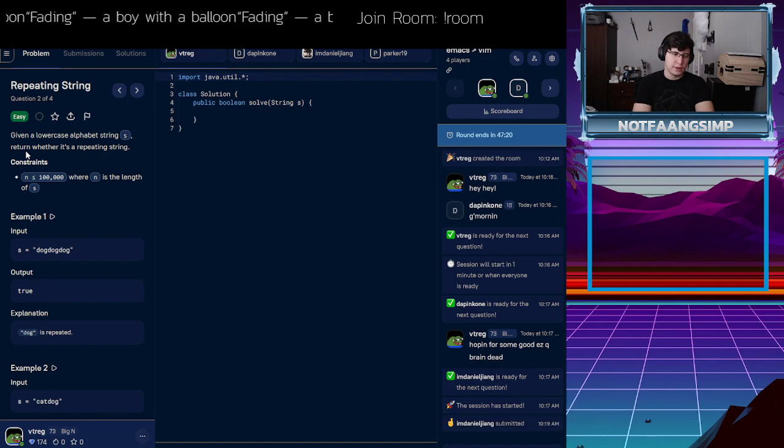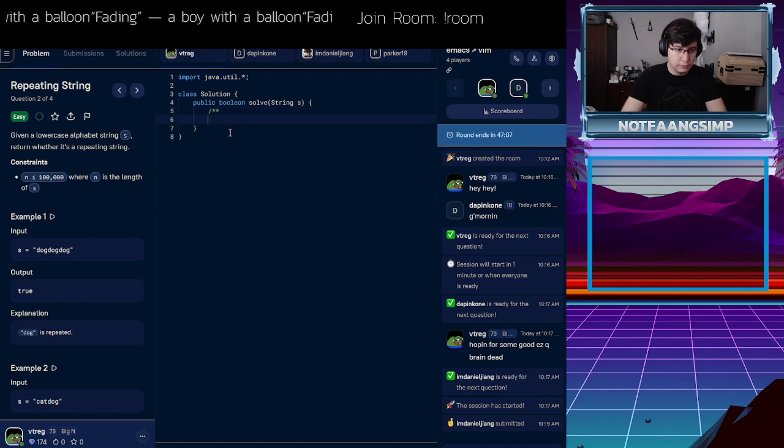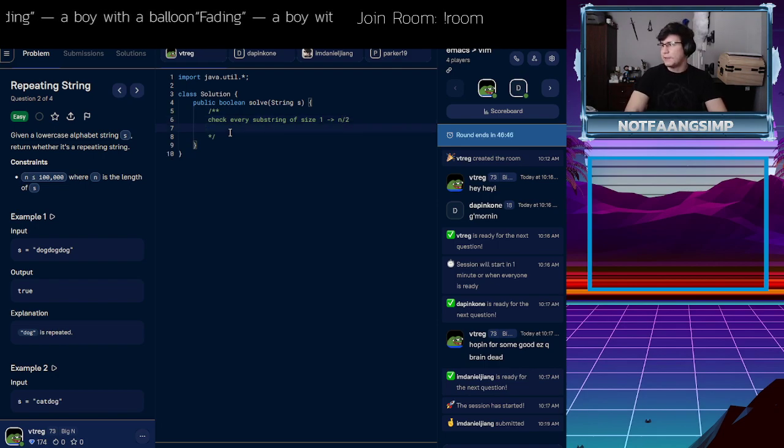How long is this repeating string? I guess the way to do it maybe is to check every length up to n over 2. So potentially do something along these lines where we start, check every substring size 1 to n over 2, because if it's bigger than n over 2, we know that substring can't be repeating because there's just no space for it to.